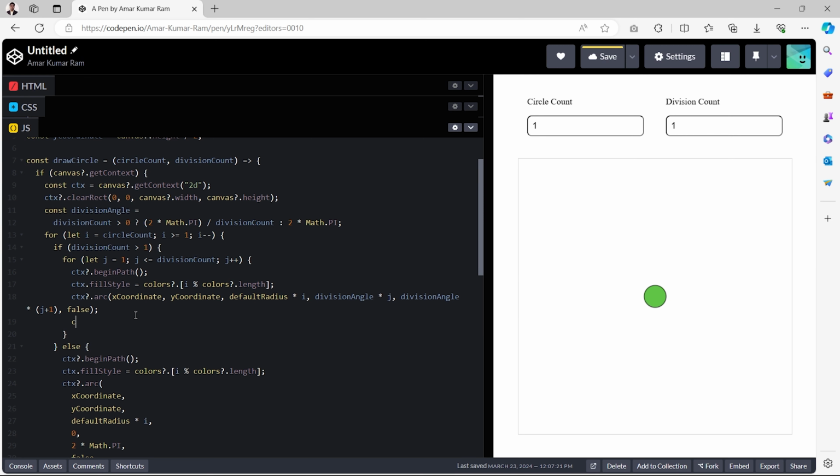So how to create that line? We'll use this context and we'll call the line to method. Before understanding the line to method, let's again understand how this arc is working. The very first time we are starting from the division angle into j, that is 1, because in the very first loop the j value is 1. So in the very first loop, the circle starts from 180 degrees and goes till 360 degrees, and then we will have a line till the center.